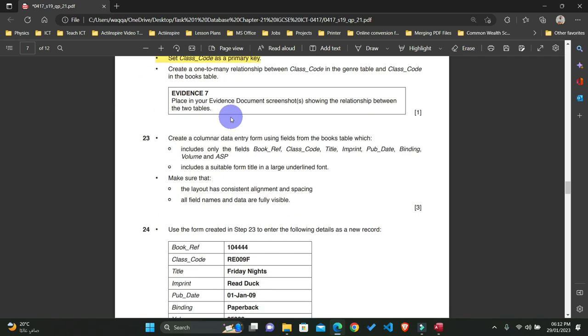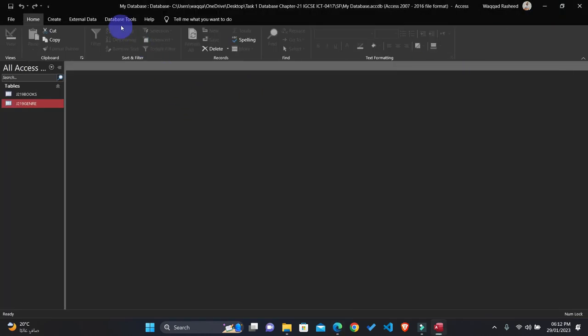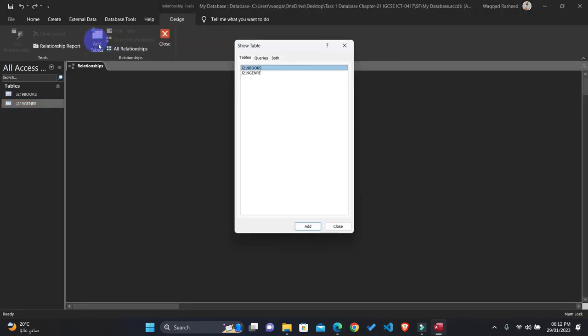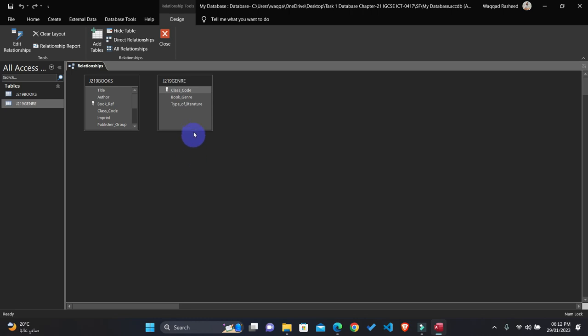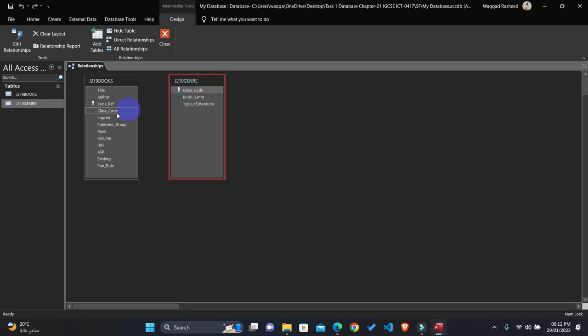Okay. Now create a one-to-many relationship between class code in the genre table and class code in the books table. So we have to go to database tools. There is an option of relationships. So we have to add both of the tables to make the relationship between them. You just have to see, they said from class code from the genre table to class code in the books table.